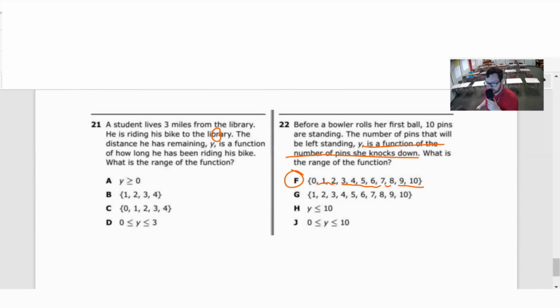A student lives 3 miles from the library. He's riding his bike to the library. The distance he has remaining, y, is a function of how long he has been riding his bike. What is the range? So if I was going to make this equation, x would be how long he has been riding his bike. Y would be how far he has to go.